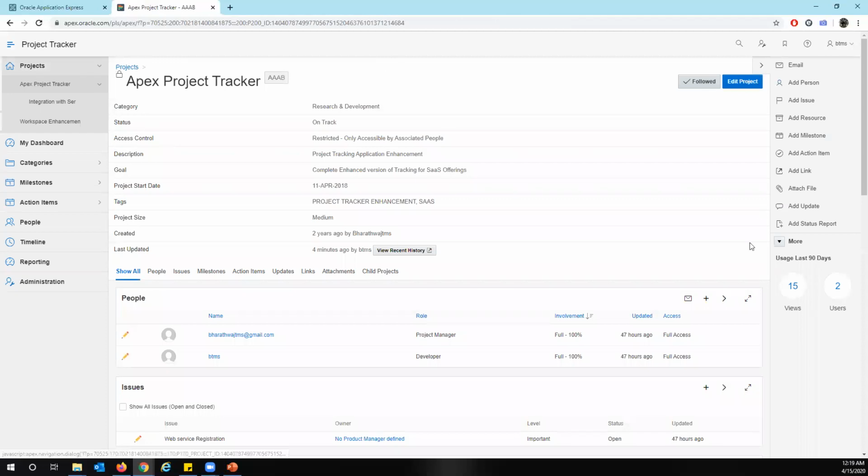By clicking on the project, it takes you to the project details page, and you see there's a project number over there, and it is followed by me. So for any updates made on the project, I'll get a notification. And you can also see the category of the project. It's research and development, its status is on track, and access control is restricted, only accessible by people who are added to this project.